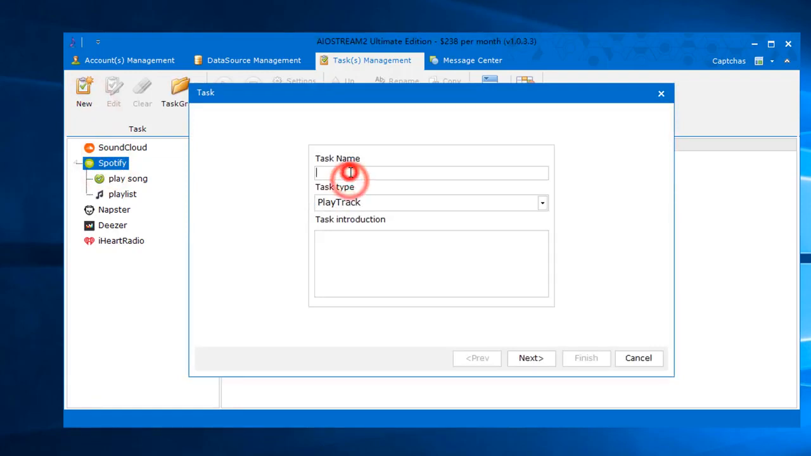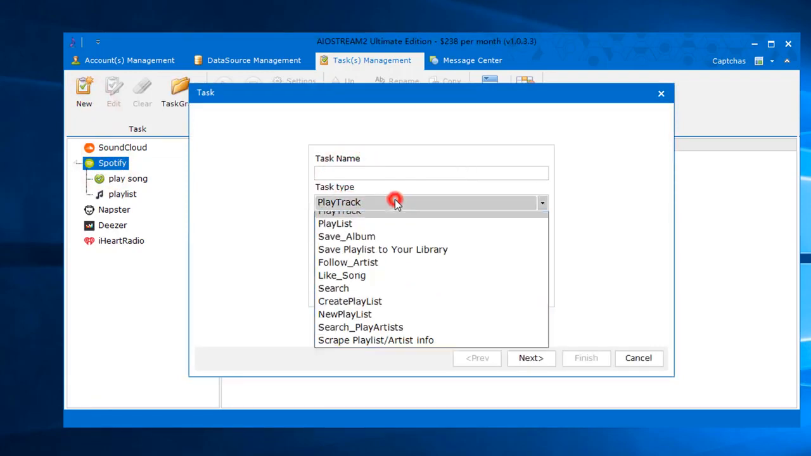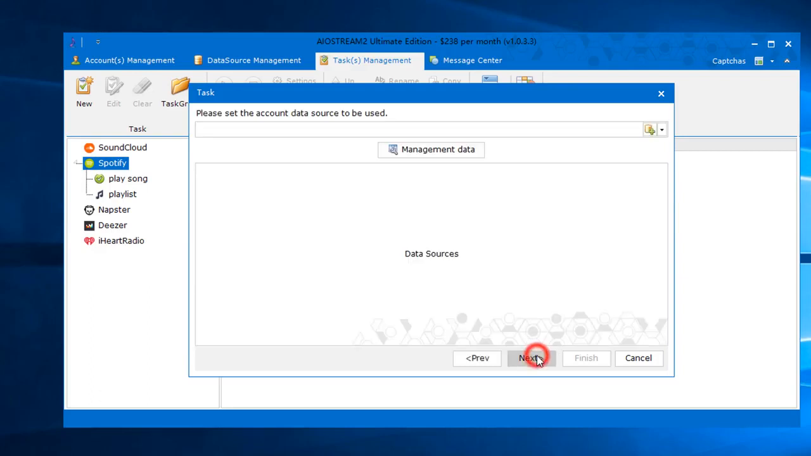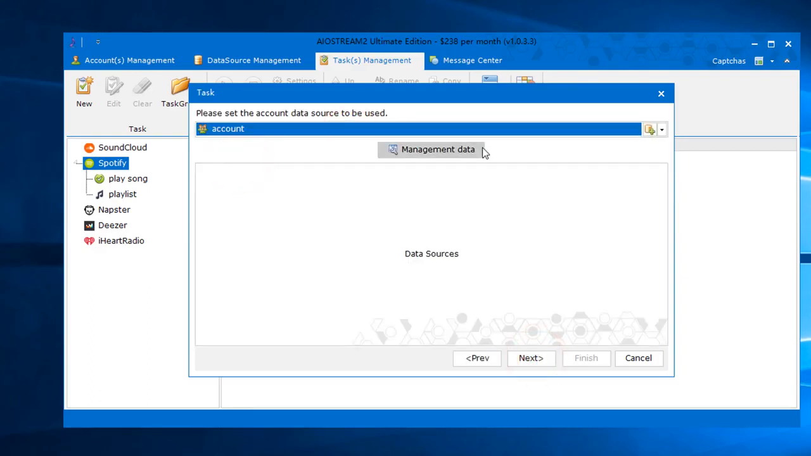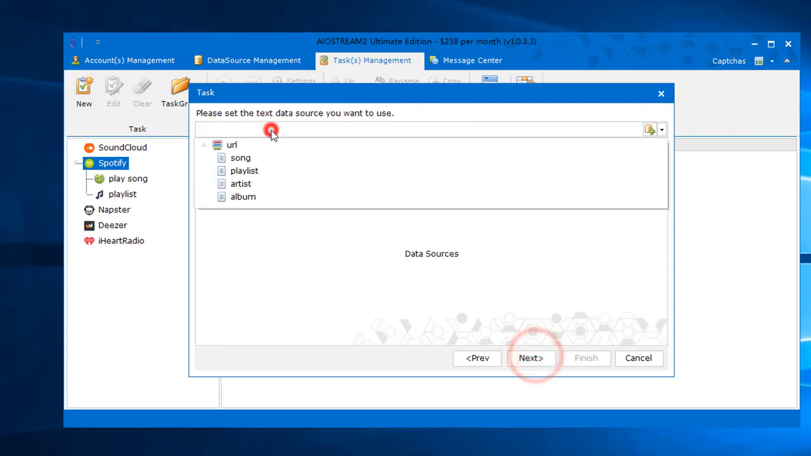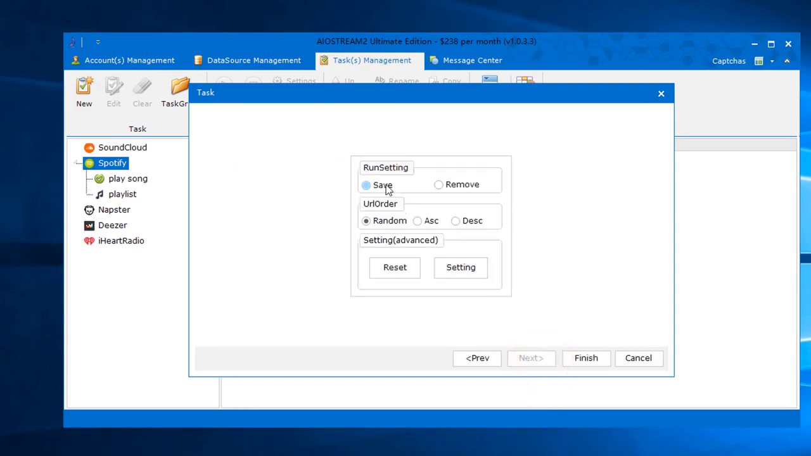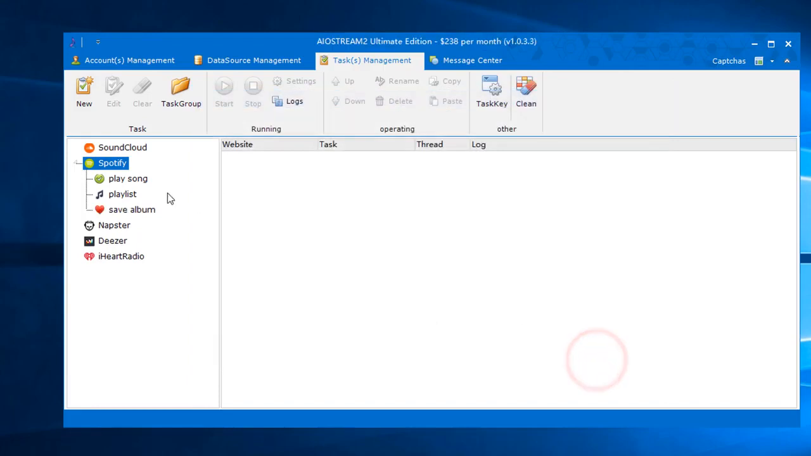Next function, Save album. You can remove or save albums to your account. Select account and album URLs. Save or remove album. You can choose to run the album URLs in which order. The task running status can be seen here.